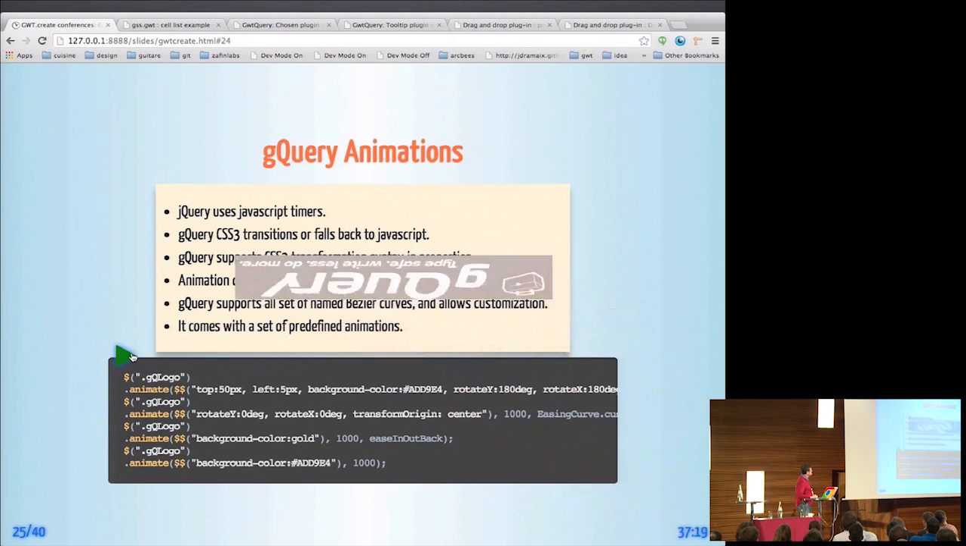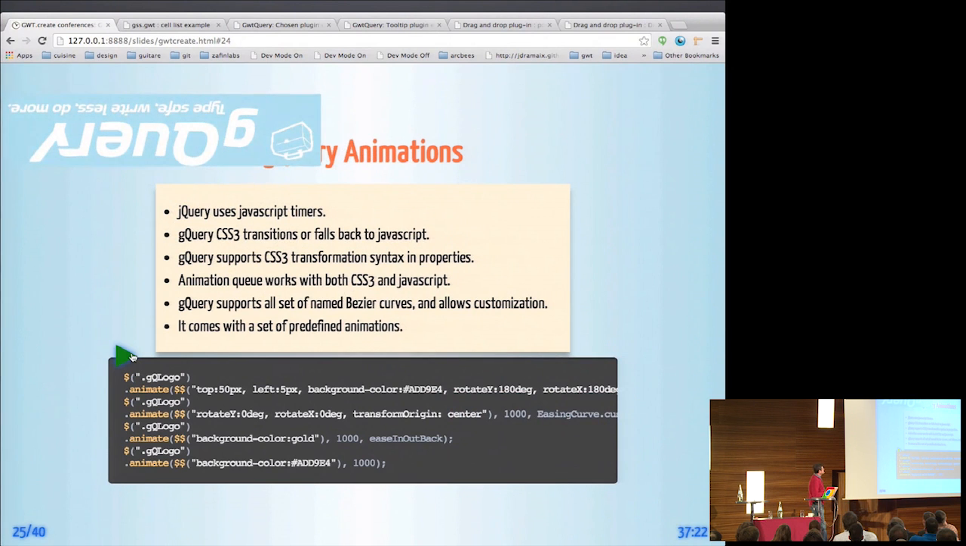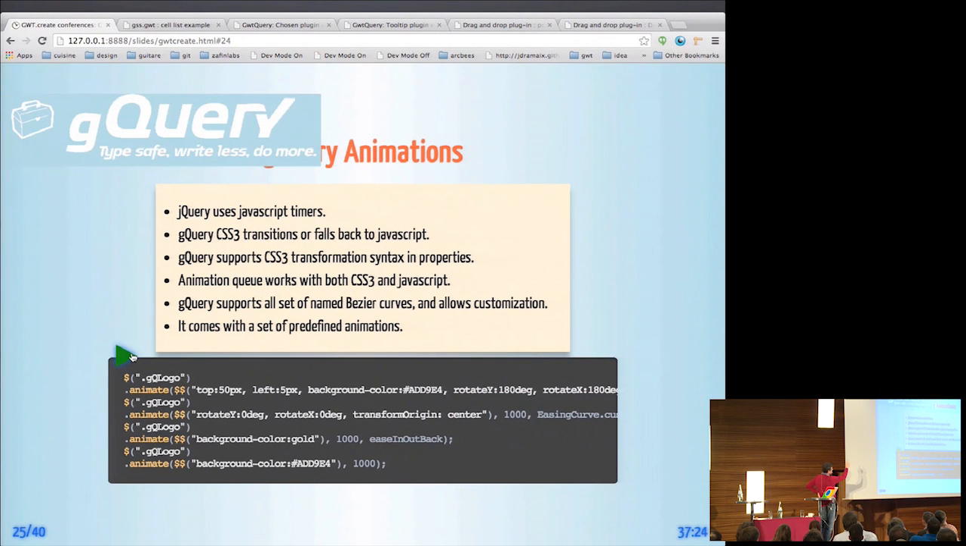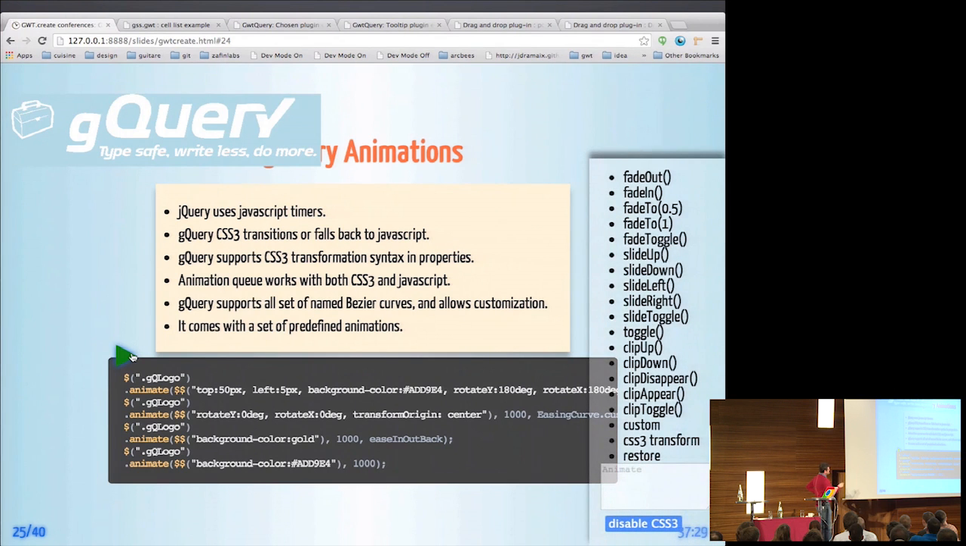If we run some example, this animation is done just with this code. So we have a GQuery logo, and we are moving with this line, etc. So basically, the syntax of animation is the same than jQuery, except that we use the $$ method to convert a string to a property JavaScript file, right?